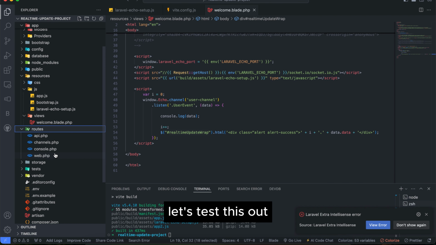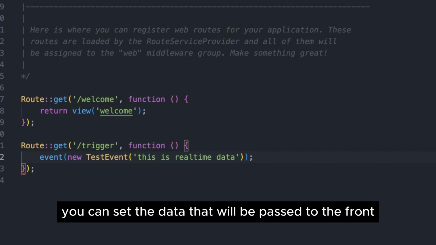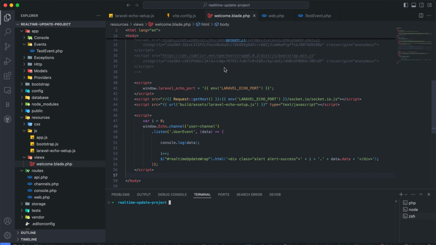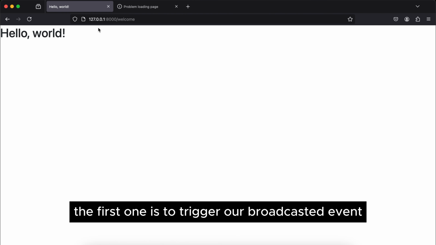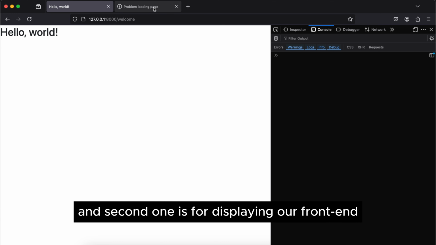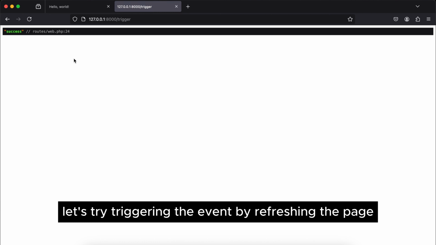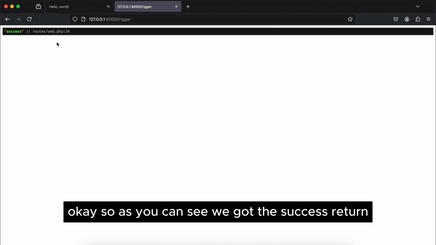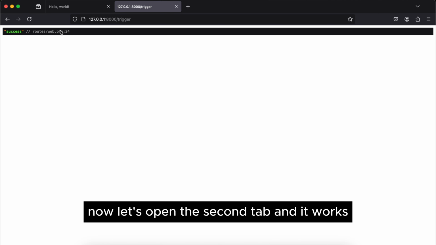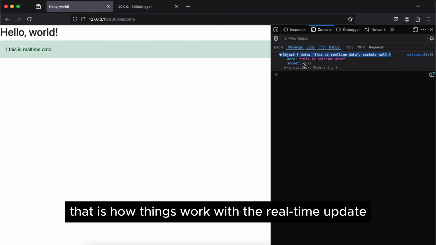Let's test this out. I'm gonna create a route that will trigger an event to be broadcasted. You can set the data that will be passed to the front end inside the TestEvent. Now, we can open two tabs. The first one is to trigger our broadcasted event, and the second one is for displaying our front end. Let's try triggering the event by refreshing the page. Okay, so as you can see, we got the success return. Now, let's open the second tab, and it works. That is how things work with real-time updates.